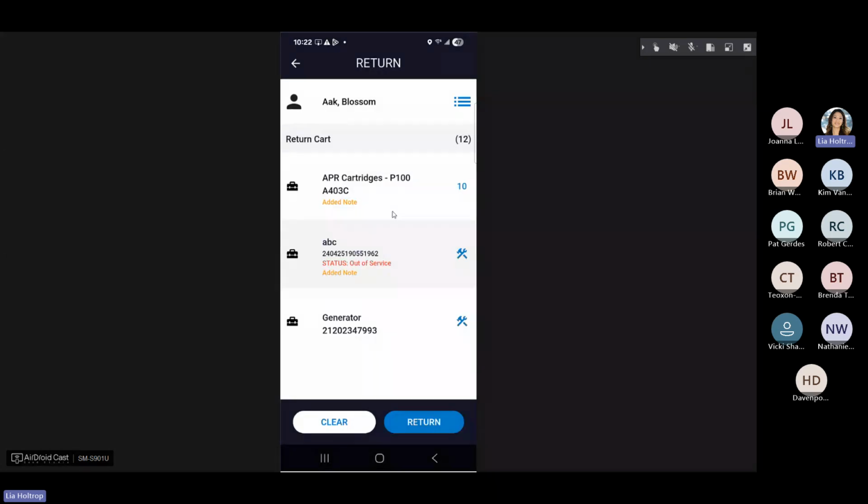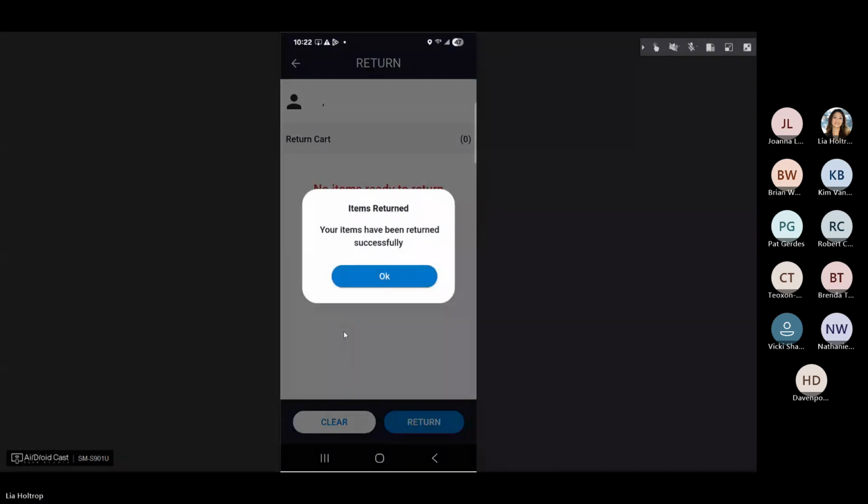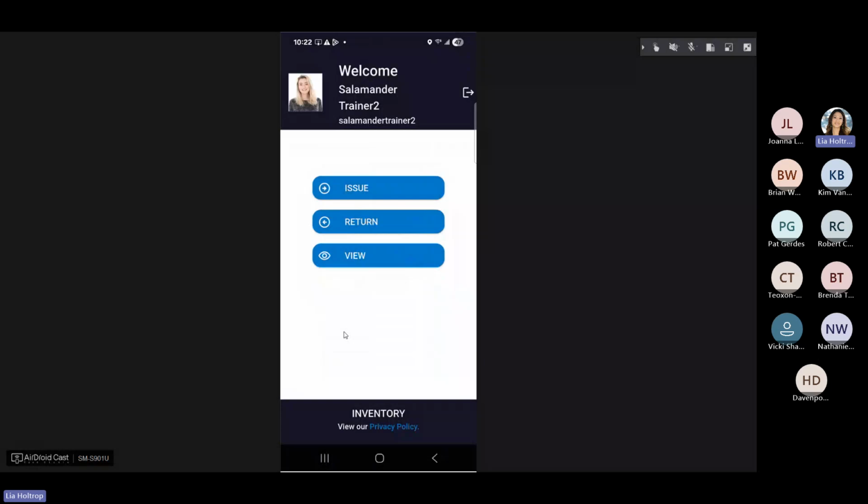So when you add a fixed asset and don't make any changes to the status or no notes, it just looks like this. It's a plain record. Again, if you need to delete an item, just simply swipe to the left. Once you're done returning the item, simply tap return. Once you tap return, it's going to sync and send, and it's going to show items have returned. Again, once you tap OK, it brings you back to your main menu.